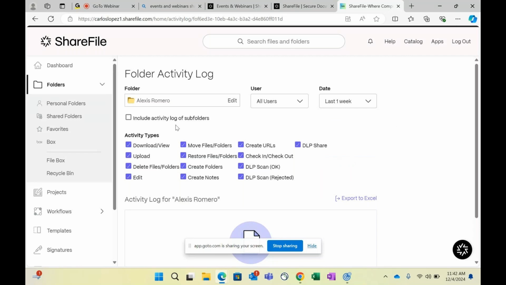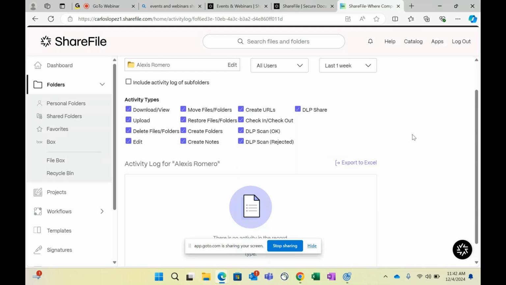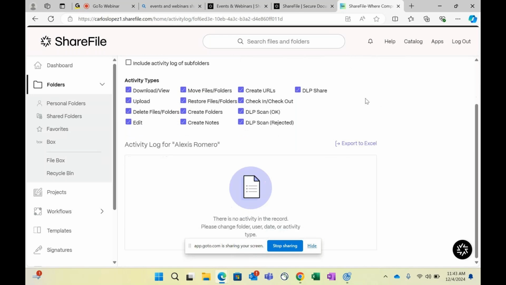You can also include the activity log for the subfolders. That means any folder that has been created within a Lexis folder for this specific scenario. And these are the activity types. You can either go ahead and select them all, or you can select the ones that you need. As an example, whether they have moved files, whether they have uploaded something, they have been deleting information, all of the ones that you see right here.